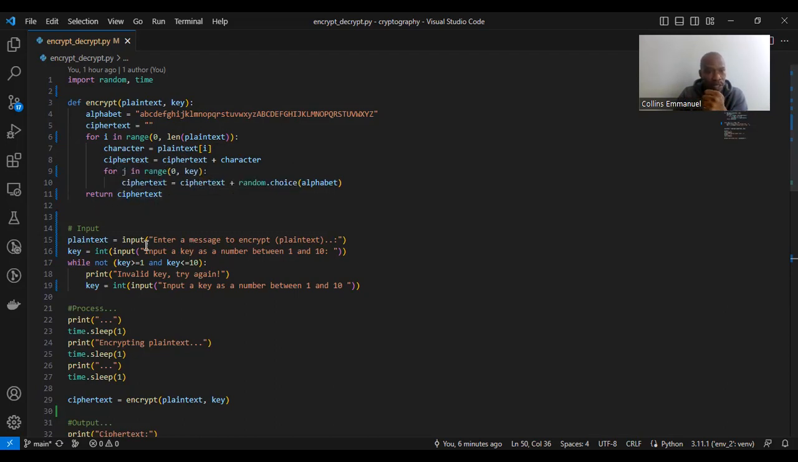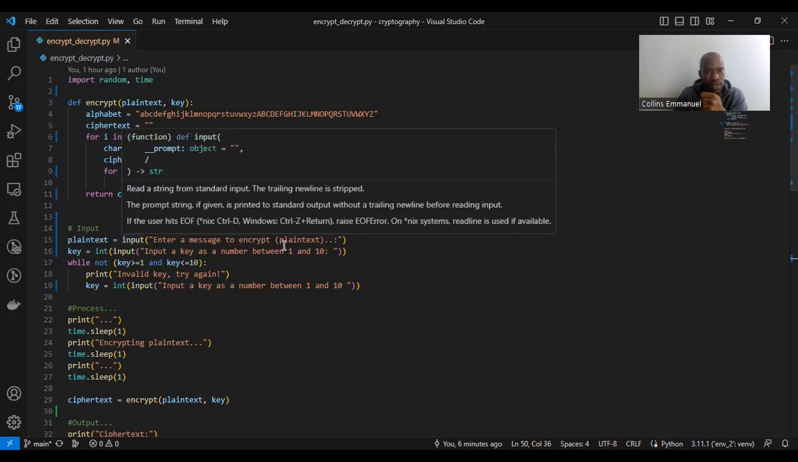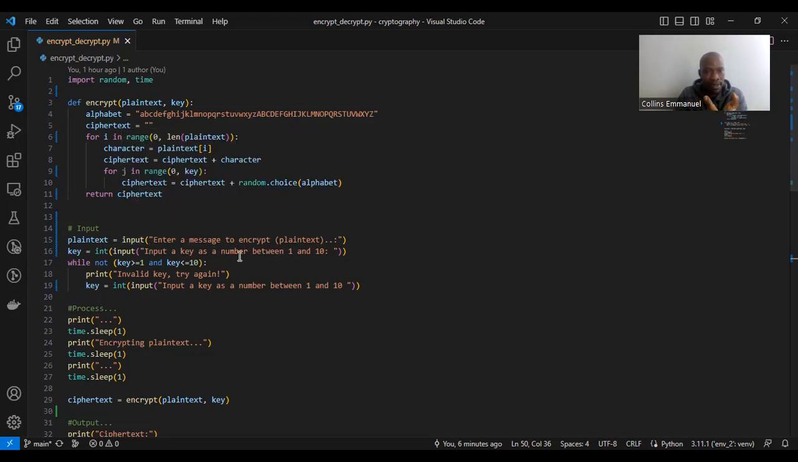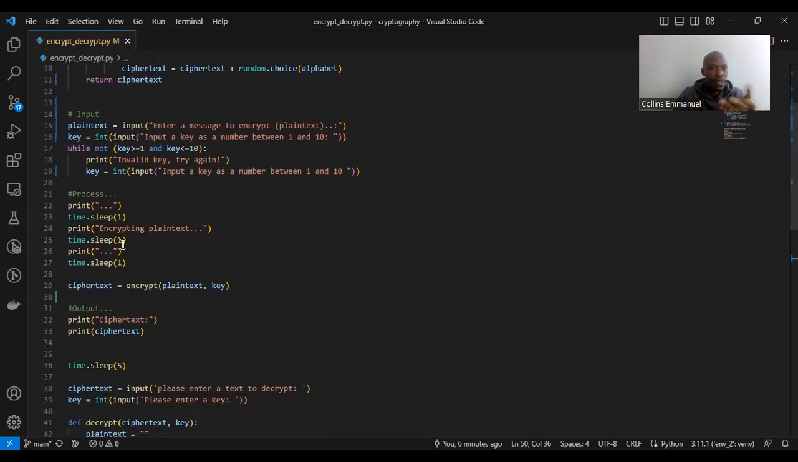So down here, what this is doing is we input the message that we want to encrypt, which is the plaintext, and the number between 1 and 10, which we are using as the encryption key. This while loop here is just to tell us that the encryption key that we are using should be between 1 and 10. Anything below 1 or above 10, it throws an error that it's an invalid key. We try again. So when you put in a key between 1 and 10, our plaintext gets encrypted. This prints, and then time.sleep is just to delay the simulation. So while at it, it prints out our ciphertext.